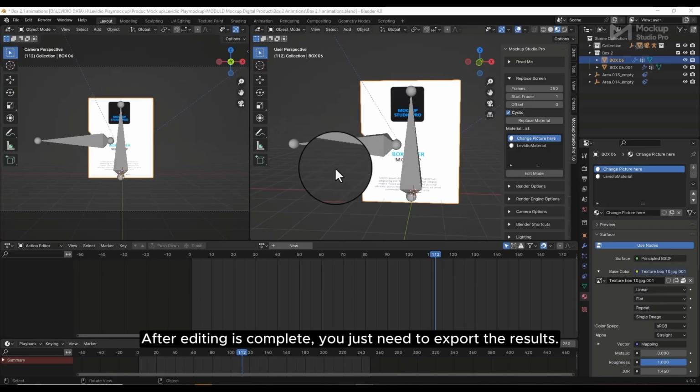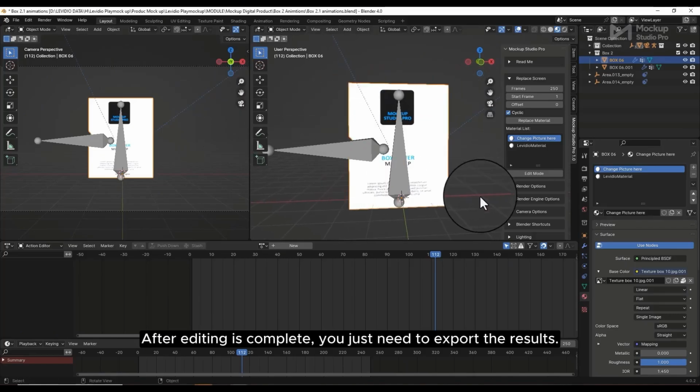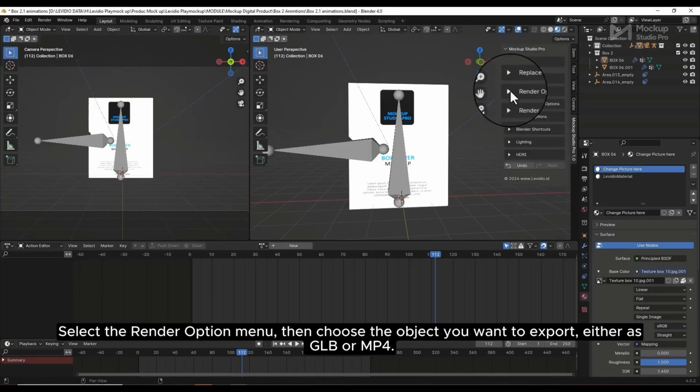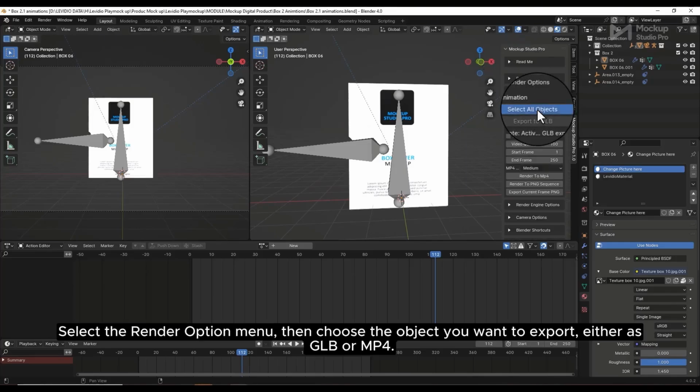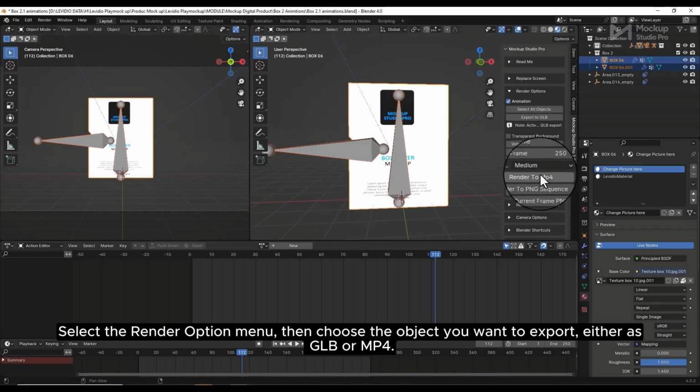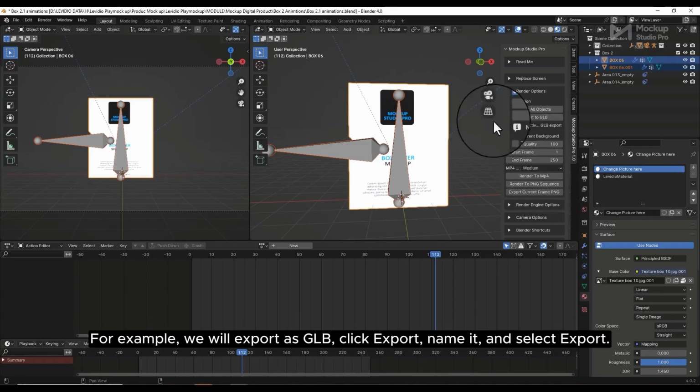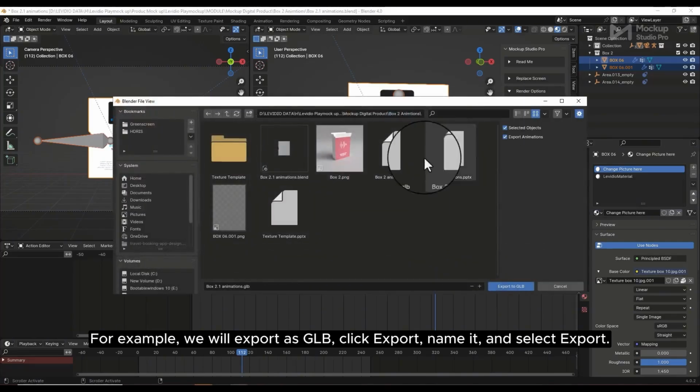After editing is complete, you just need to export the results. Select the Render option menu, then choose the object you want to export, either as GLB or MP4. For example, we will export as GLB, click Export, name it, and select Export.